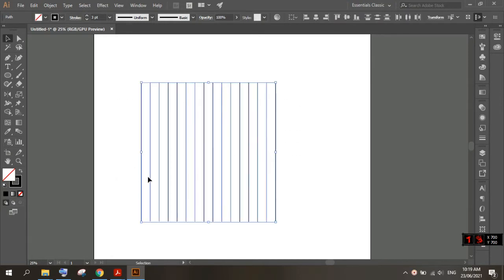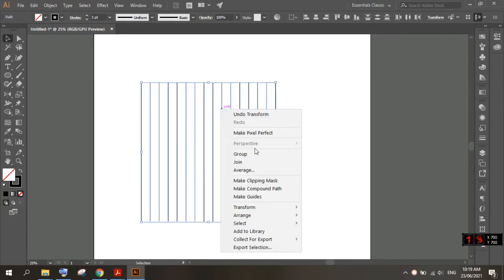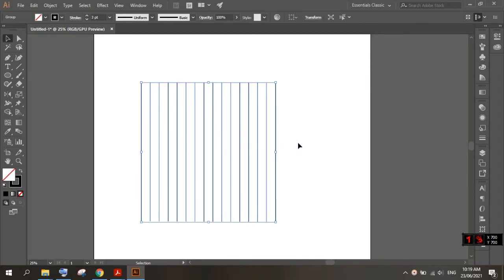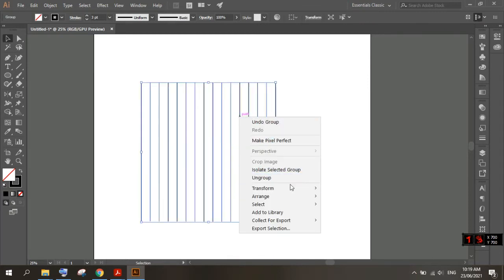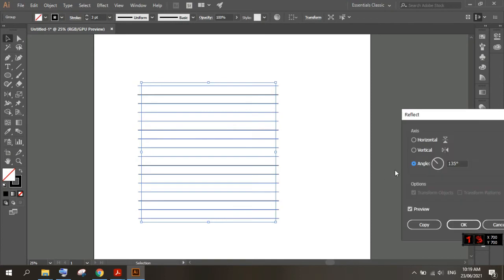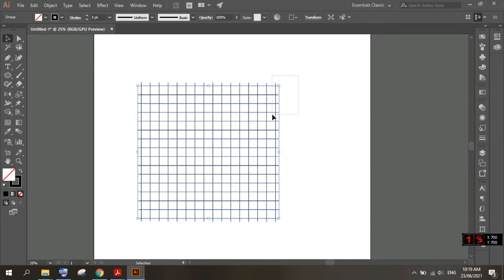Select all lines. Right-click and group them together. Now, right-click, select Transform, Reflect. Select Angle 135 degrees and press Copy. Select all and press Ctrl G to group them together.